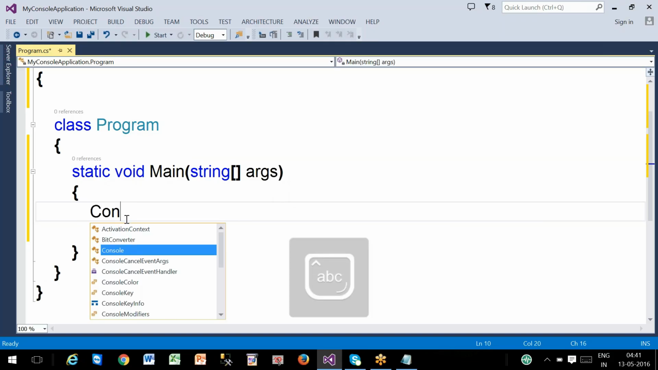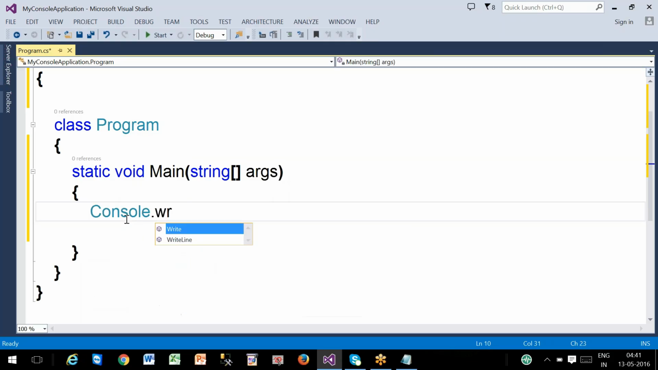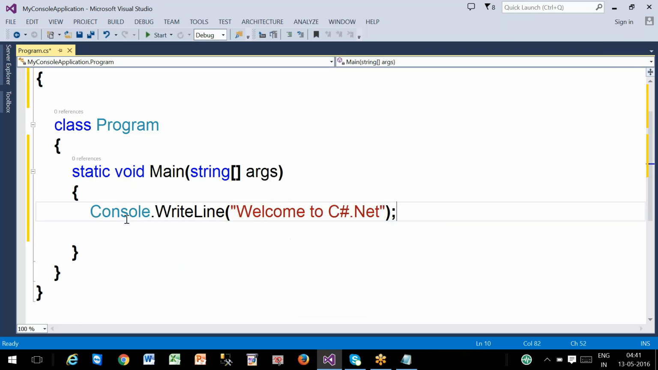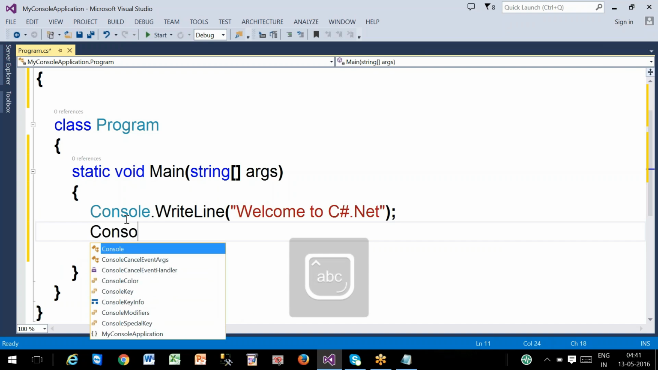So now let's write the Main block. Console dot WriteLine. What is the message you want to display? Welcome to C#.NET. Over. You have written this statement. After this, you have to write one more statement.